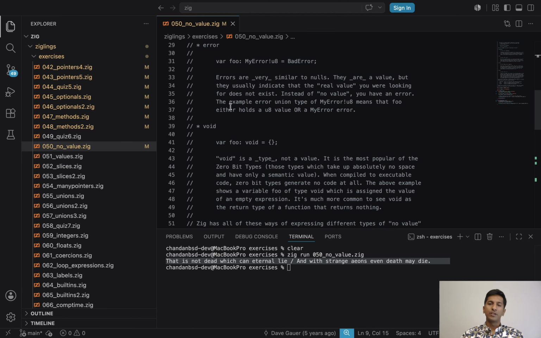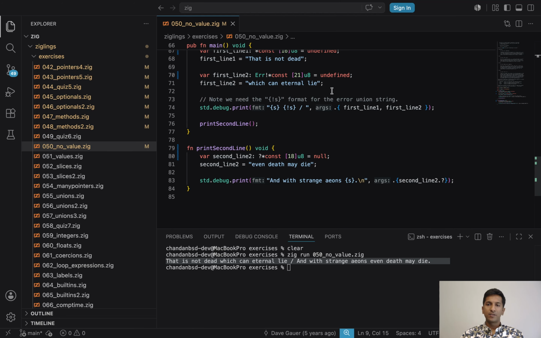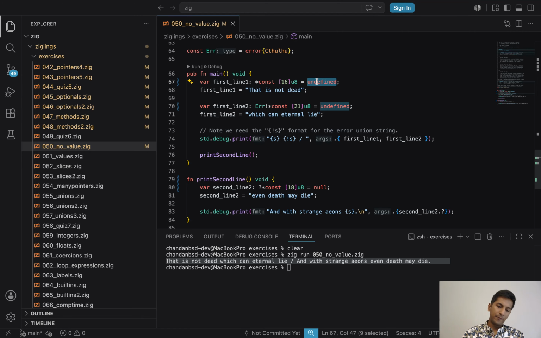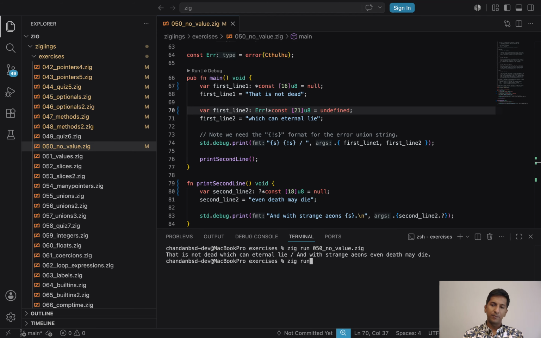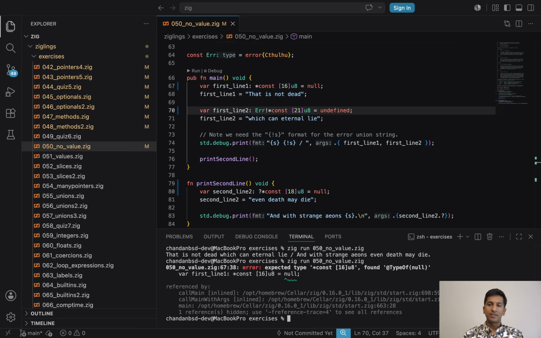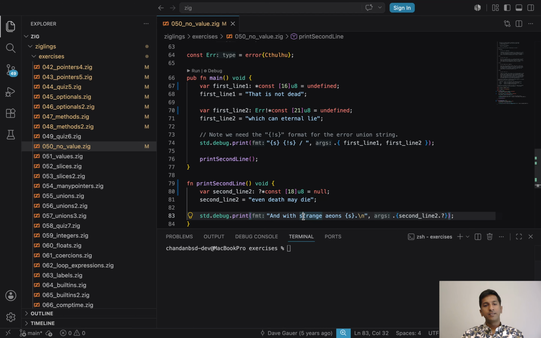We're going through the different no value types. We have optionals. I also want to see what happens if it's null. I believe the compiler should immediately shout and say, "Hey, how are you assigning null?" when it's not an optional type, exactly. Cool. I think we got it. Let's go on to the next exercise.